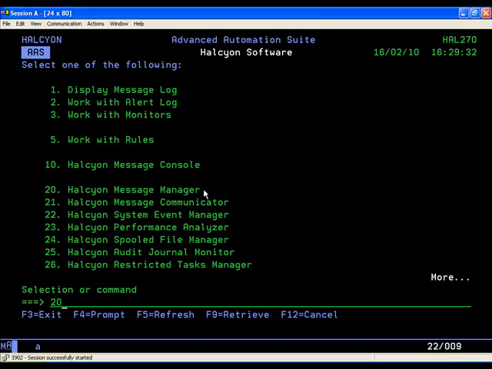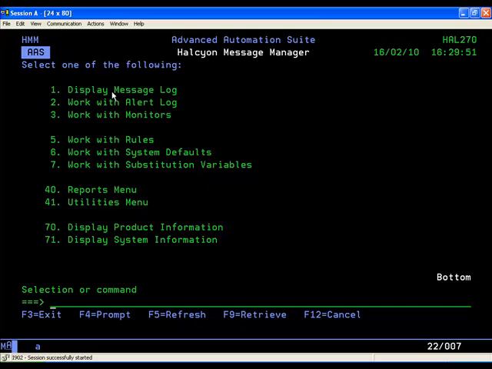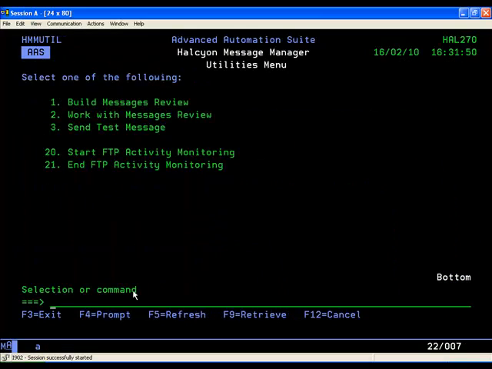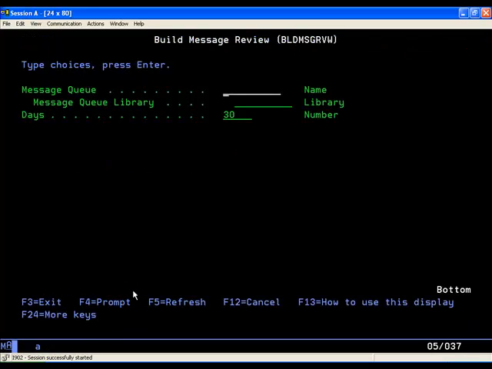So if we could take a look at the Halcyon Message Manager, you'll see that it has a display message log, work with alert log, and work with monitors, and its own work with rules. So this is a subset of just the message management product itself. For each component there's a utilities menu. For this particular message manager component, we can build a message review, and what that does is it enables me to specify a message queue, and Halcyon will go off and look at the last 30 days worth of messages on that message queue, and it will enable me to review those messages and decide of those messages whether I'd like to create rules.